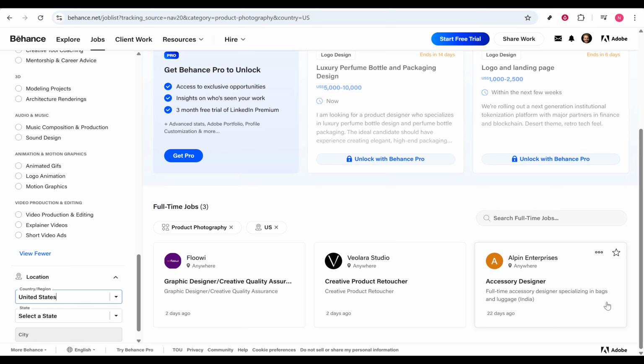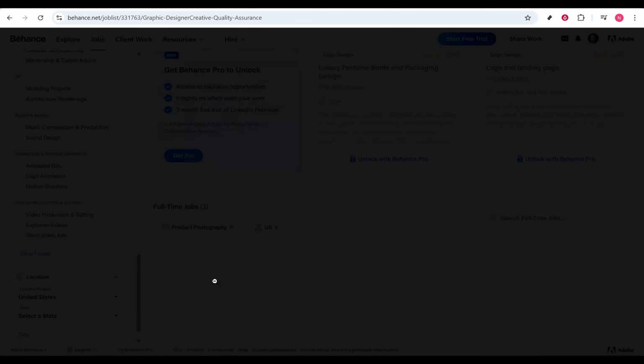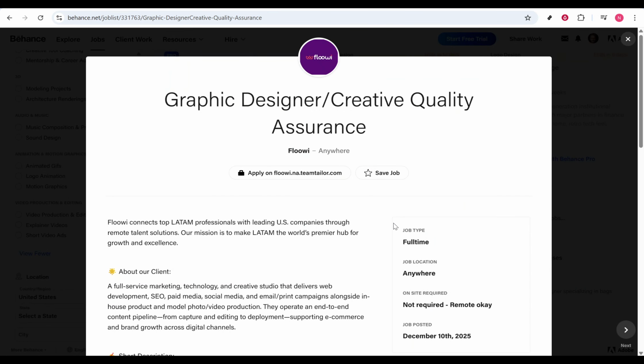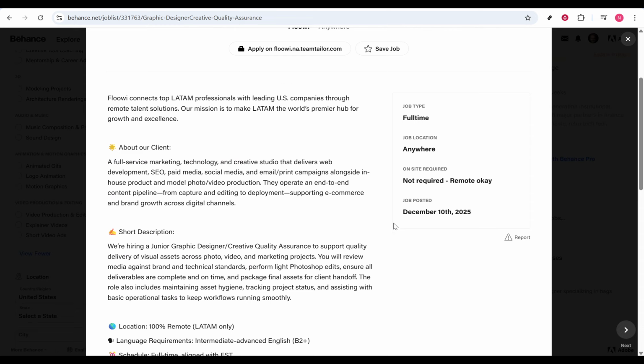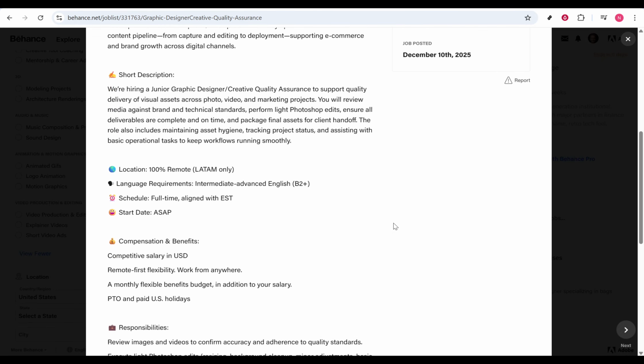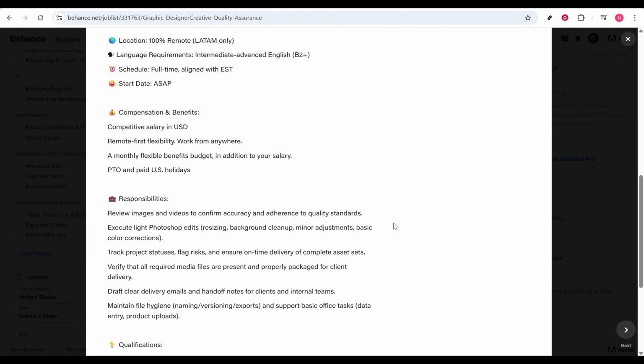Scroll through the refined list and scan the titles, companies, and brief descriptions to spot the best matches. When a posting looks promising, open it to read the full details, including responsibilities, required skills, and any preferences. If a listing doesn't fit, simply adjust your filters and watch the results refresh in real time.